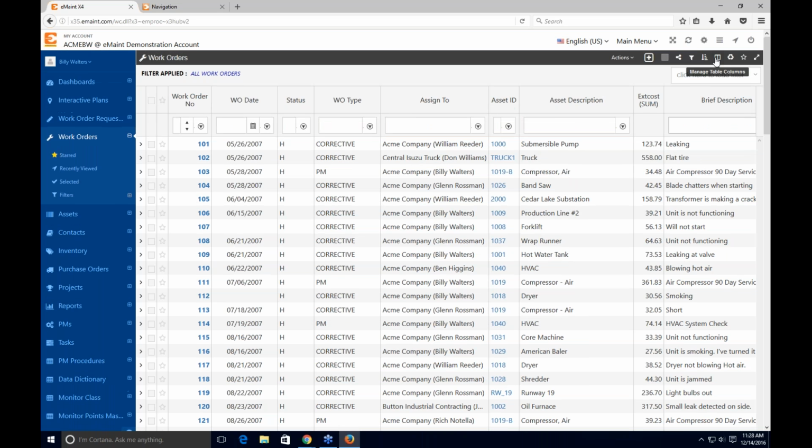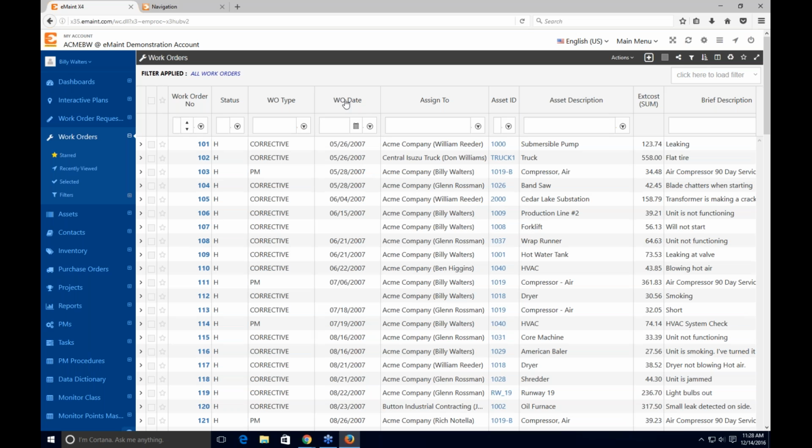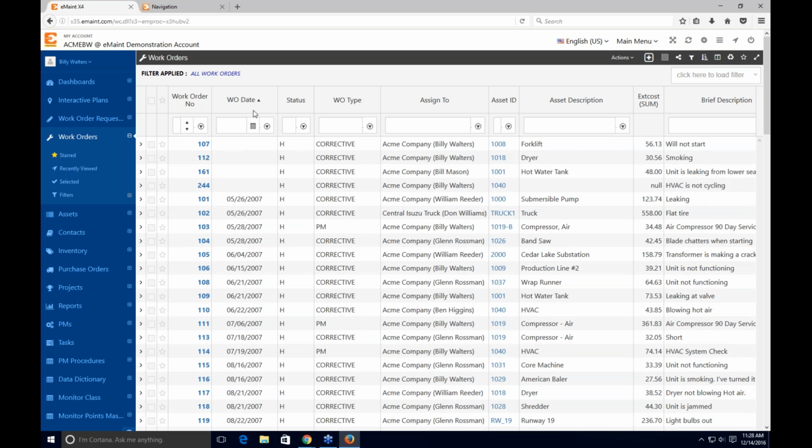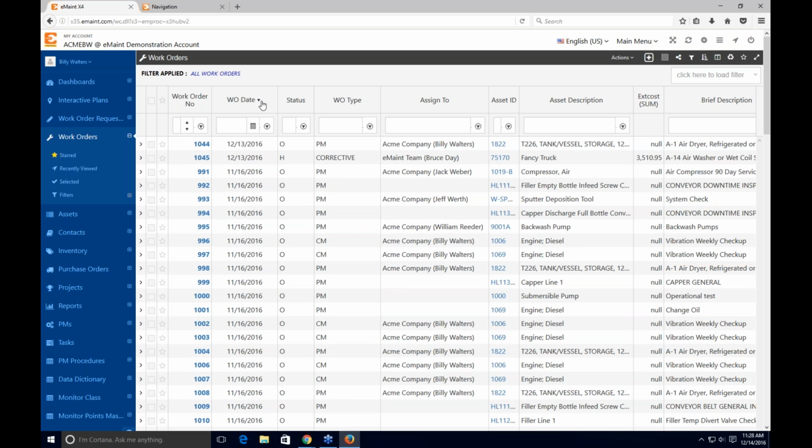In addition to using the Manage Table Columns window, I can also move fields around directly from the list view. So I can click and drag any column and move it to another spot in the list.